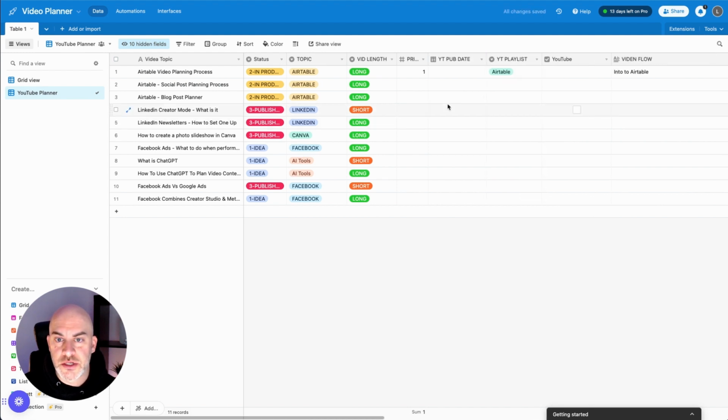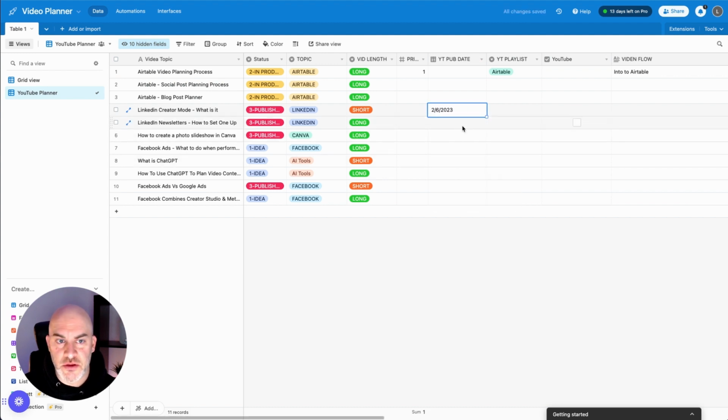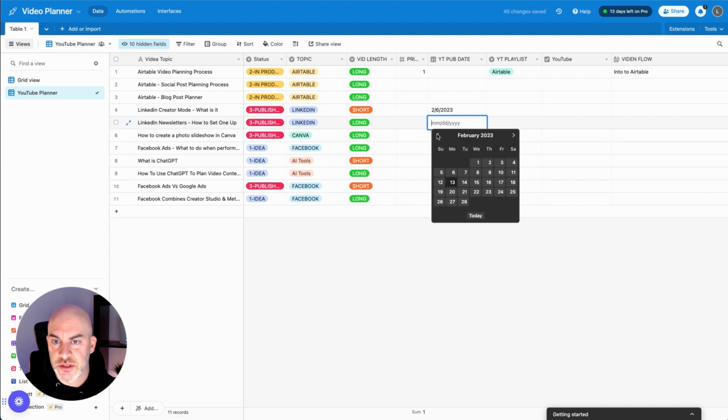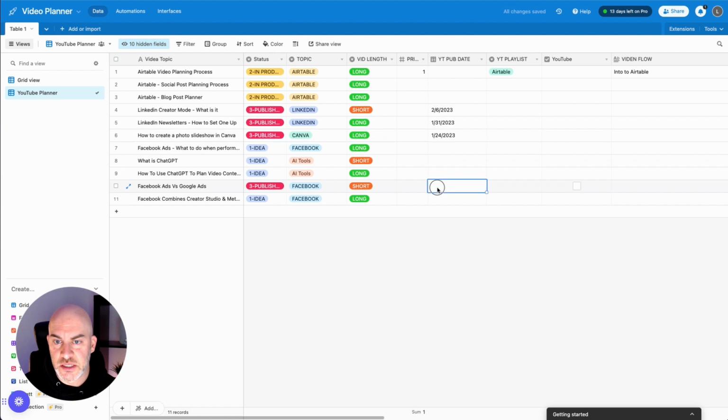So what I'm going to do here is, for the ones that have been published, just to give you an idea of how things work here, I'm going to enter in some random dates. January 24th. So you can see there's a difference of dates here.